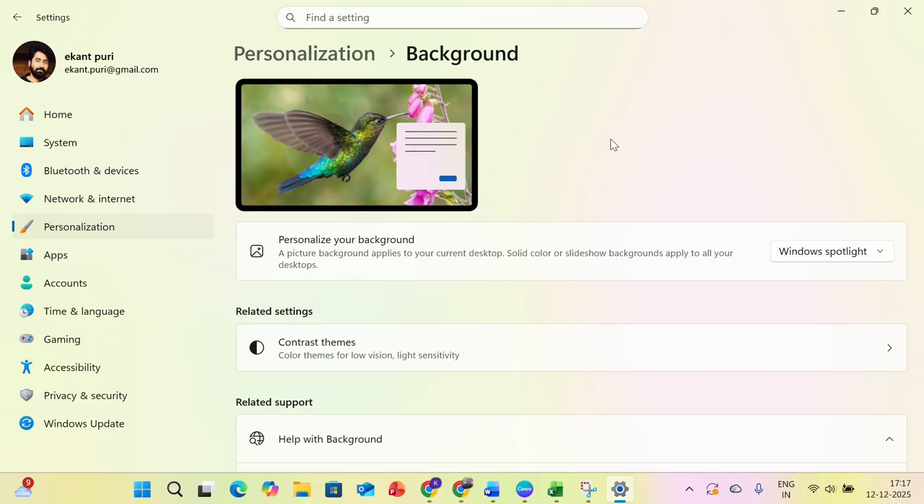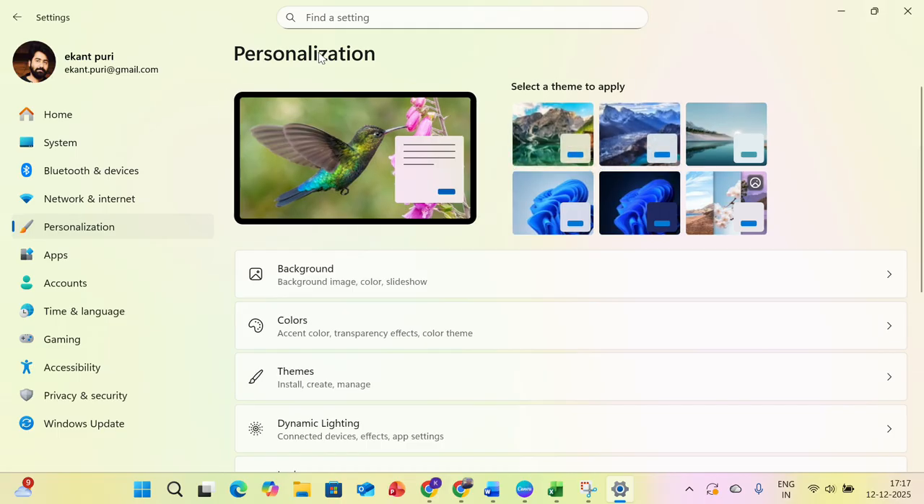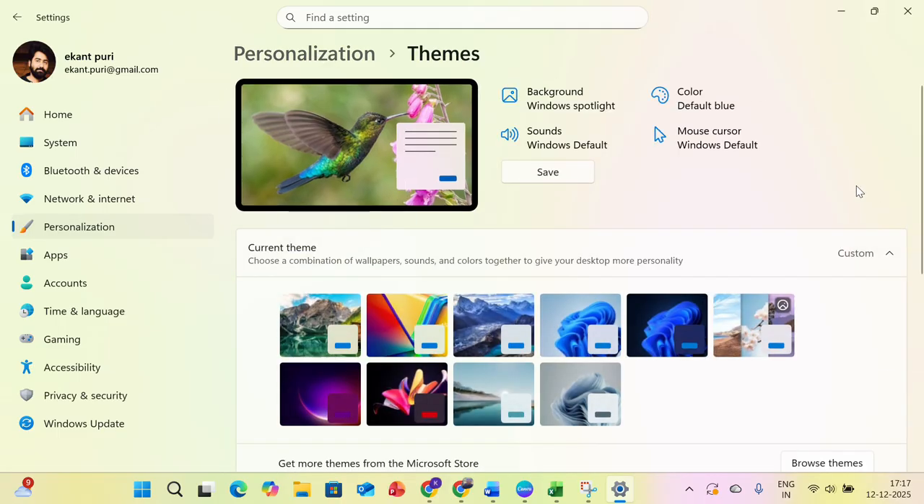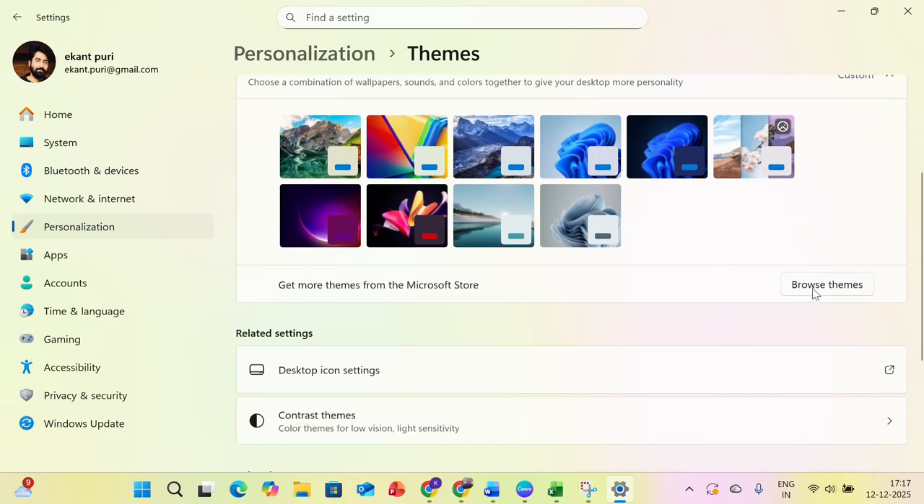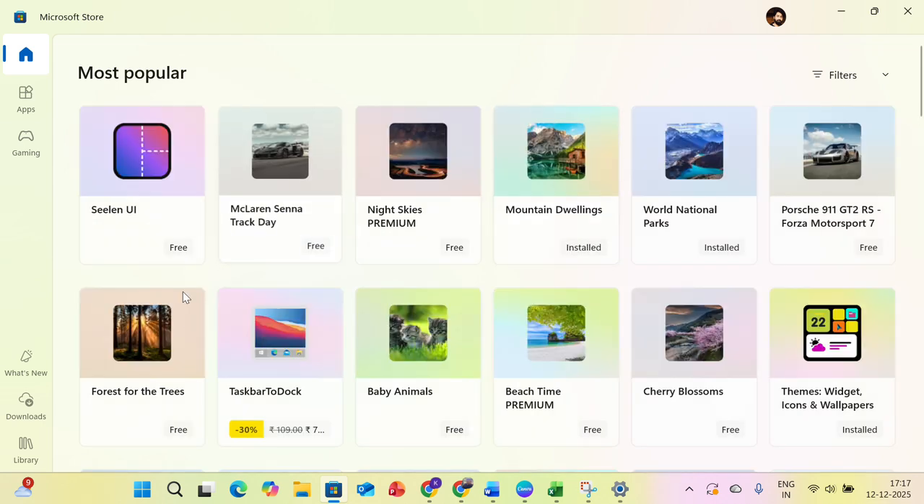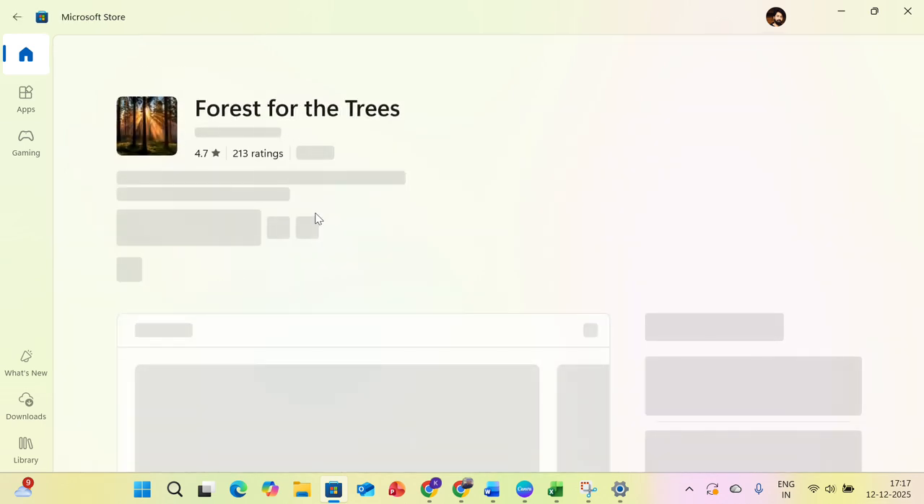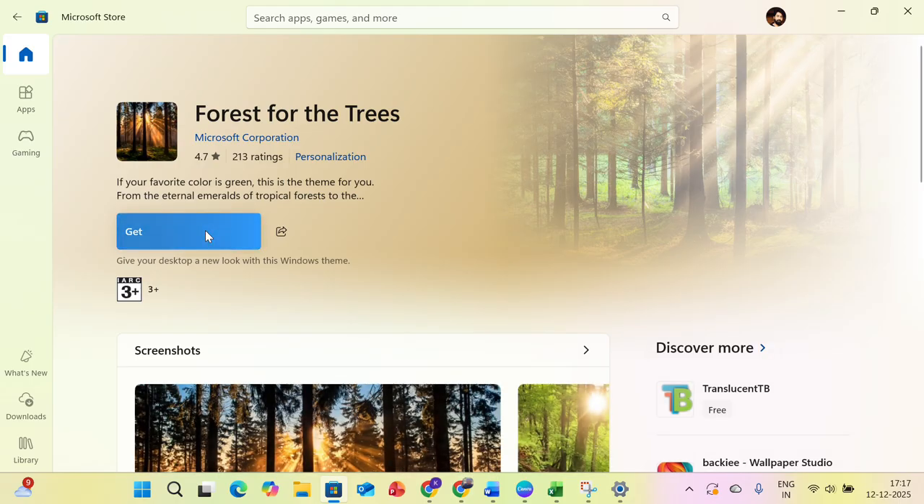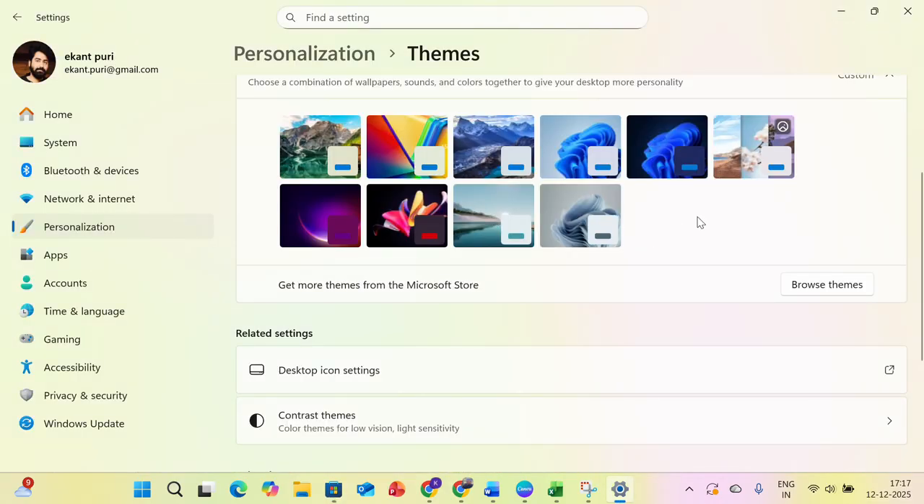Next is use Windows themes with dynamic effects. For this, again go to Personalization, click on Themes, then scroll down, click on Browse themes. Here you will see themes. Click on any of the themes, then click on Get. Look for themes labeled 4K theme packs and extra. You can click, it will be installed.